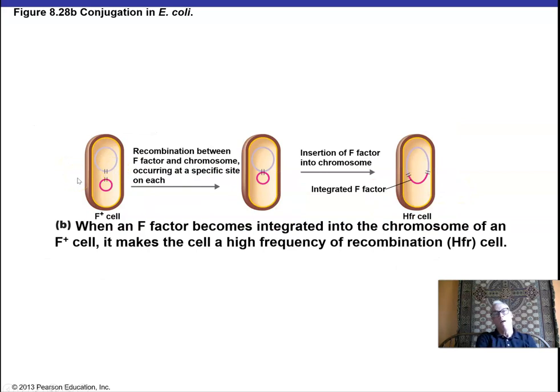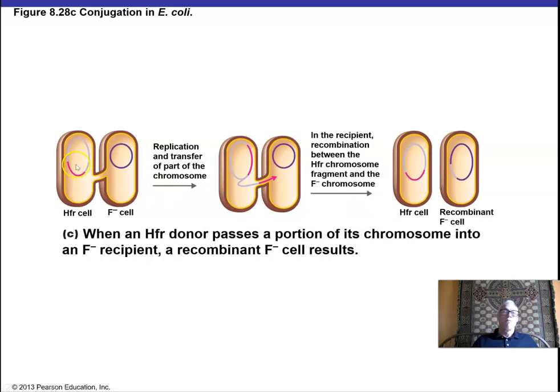All right, well, sometimes the F factor can be incorporated right into the genome of the host bacterium. And now, when this cell fires up its genes for making a pilus and starts to do the transfer, it may transfer the F factor genes along with some of the genetic information that was part of that first host bacteria.